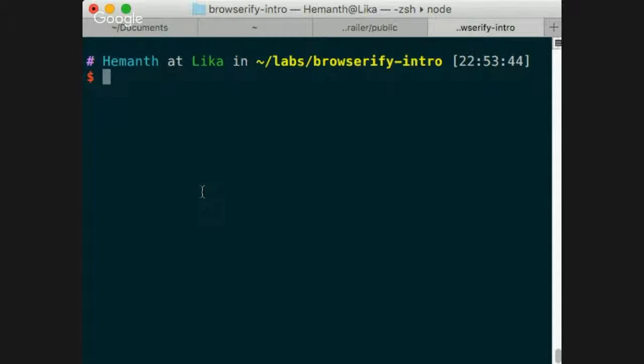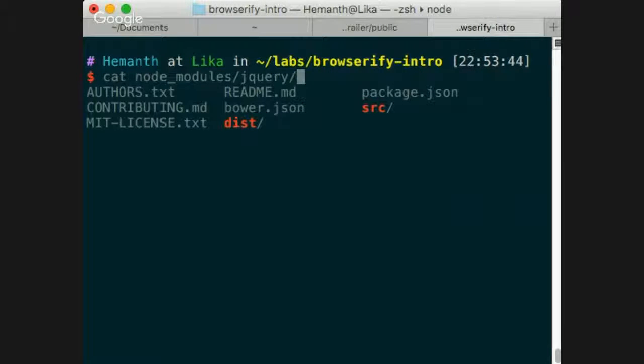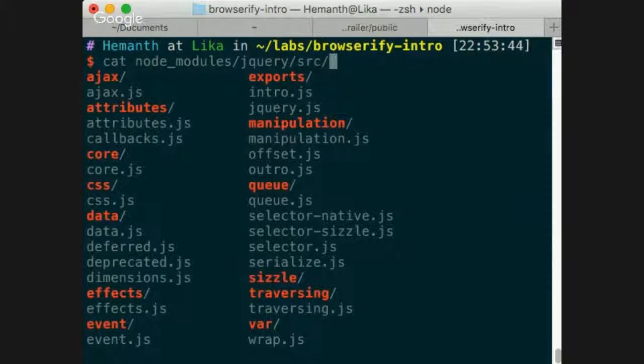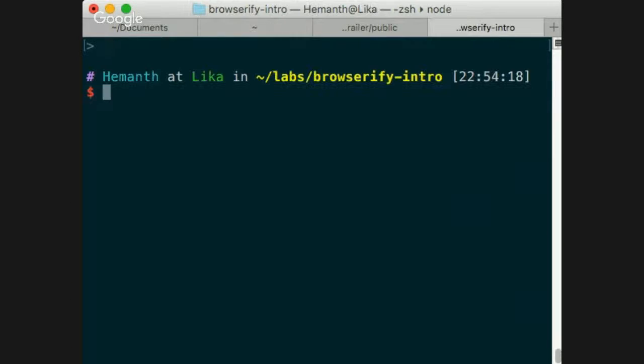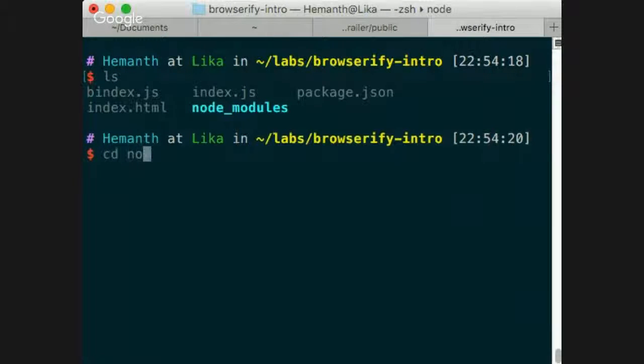So now, Jitendra was asking for a simple example of how we could use jQuery with Browserify, right? Right. So I just went ahead and installed jQuery. What was that source folder? That was within the jQuery source. So when we download jQuery via npm, it downloads all the modules in separate files.